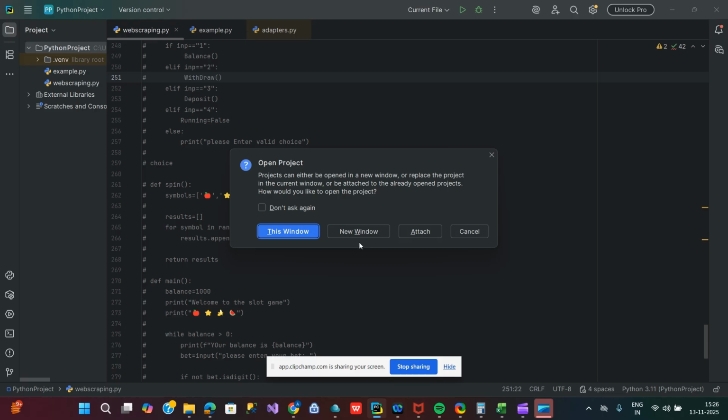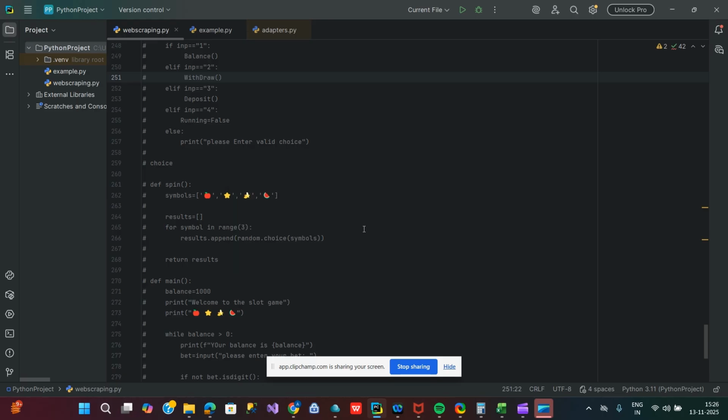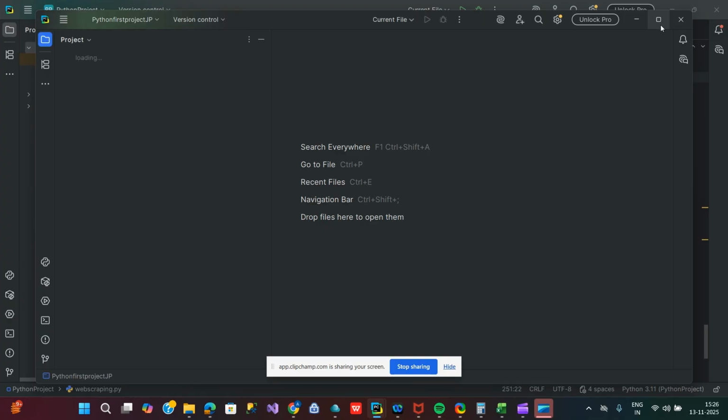Okay. Create a new window. Open project in a new window, because another project is already open. See, so the project is created.